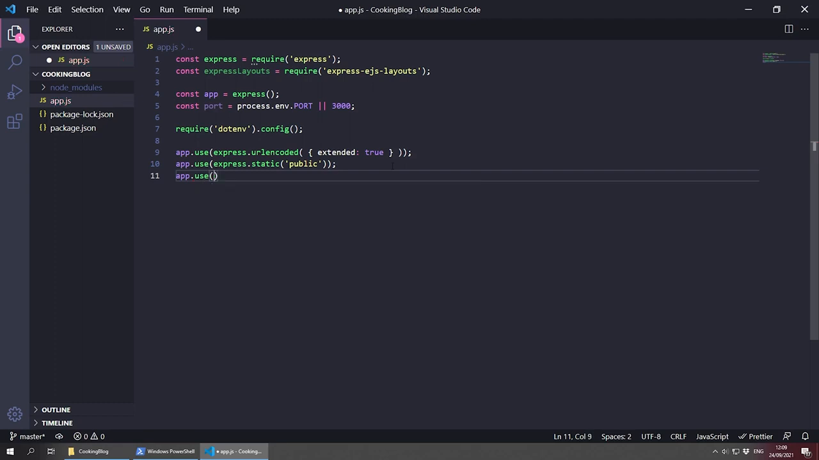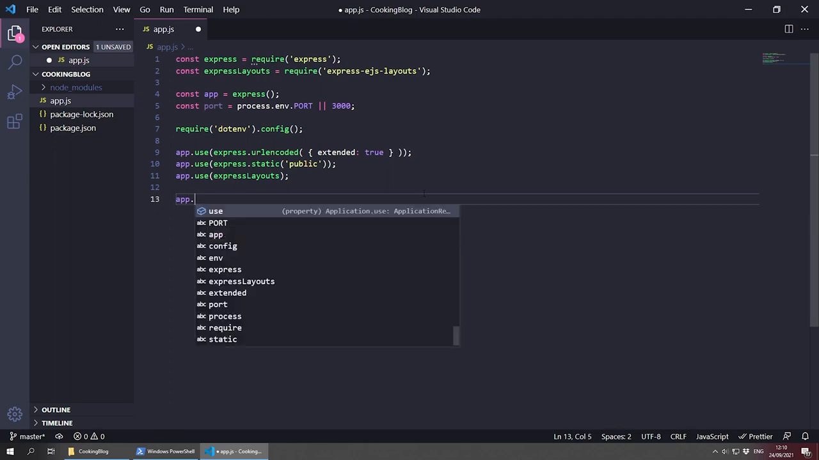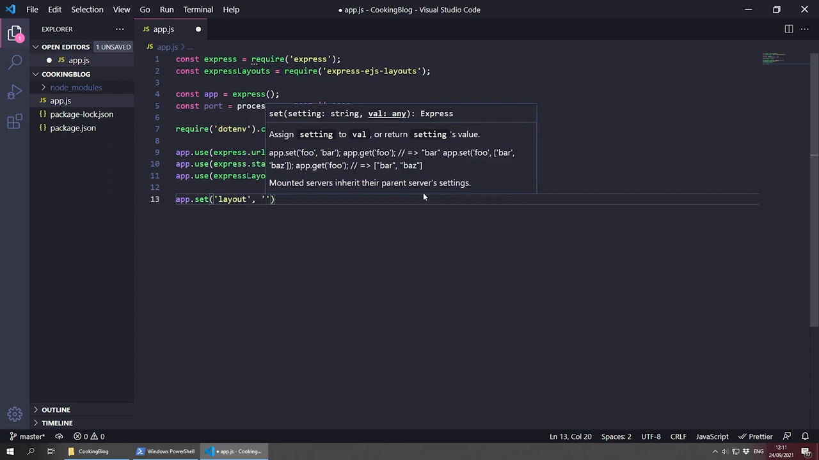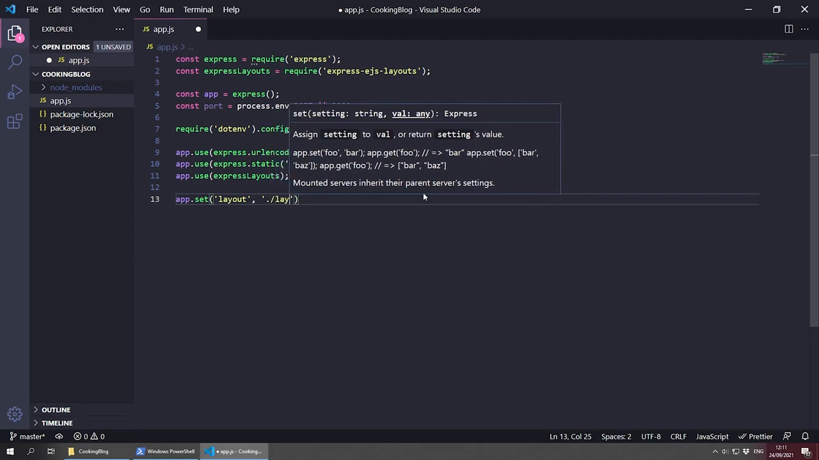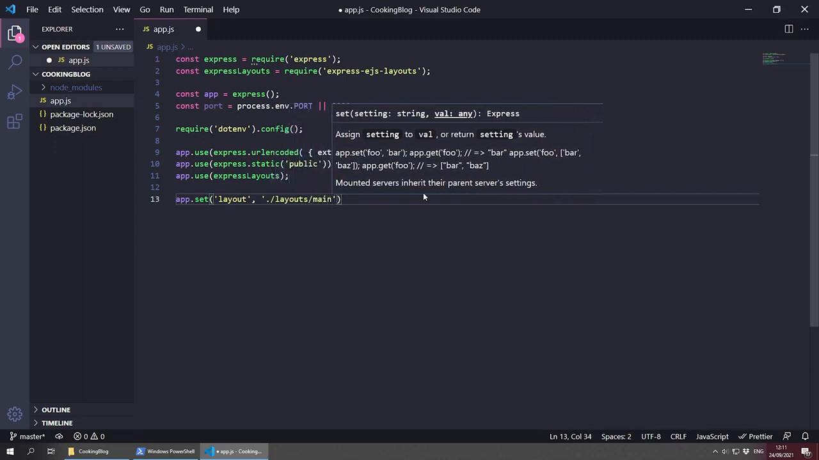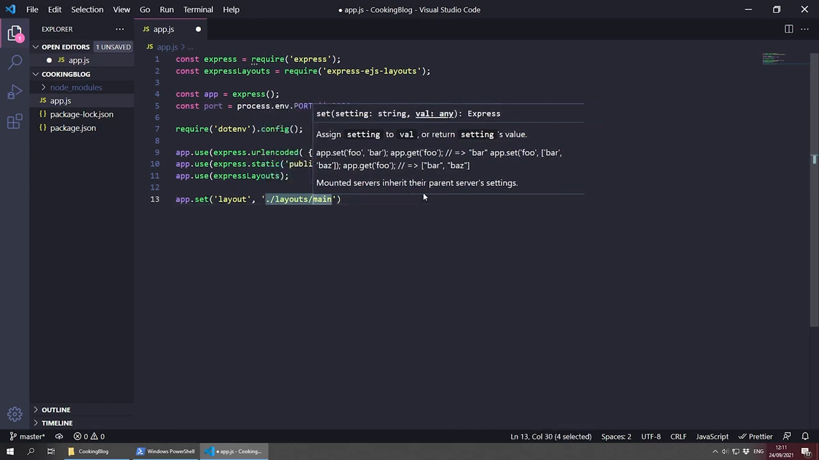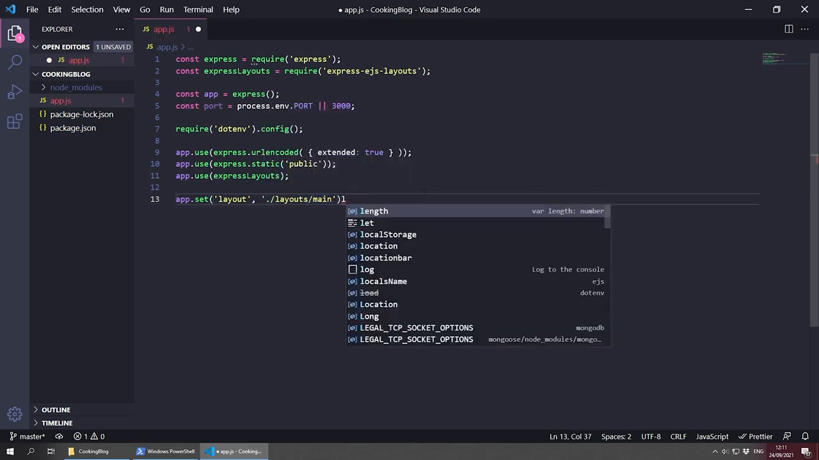We also need another middleware, which is for the Express layout. So let's do use expressLayouts. And for the layouts, we need to set a main folder. So we're going to do app.set, and this will be layout. It's going to make a lot of sense in a second. So the layout folder that I'm going to use is going to be called ./layouts/main. All right, this is where we're going to store our layouts, and our main layout is going to be just called main.